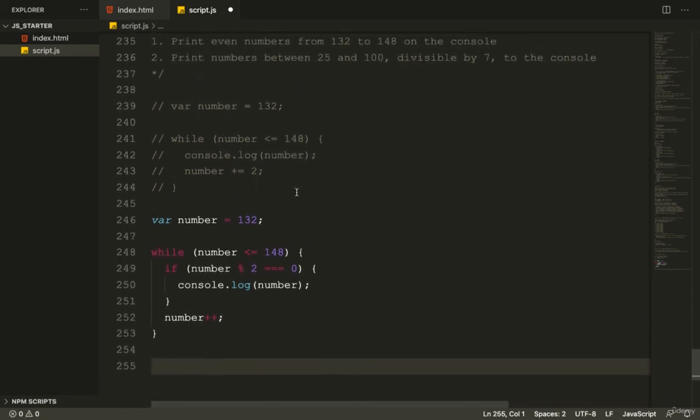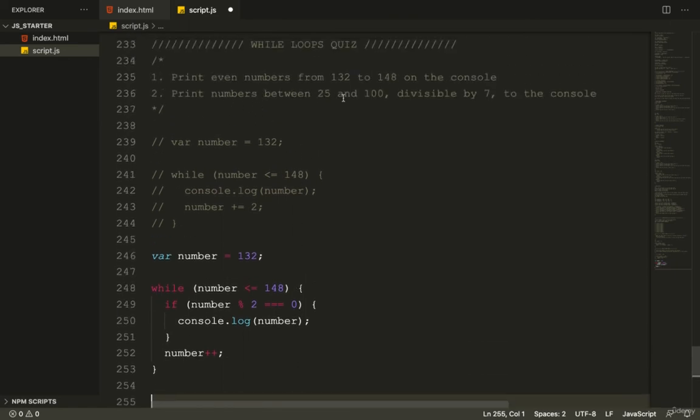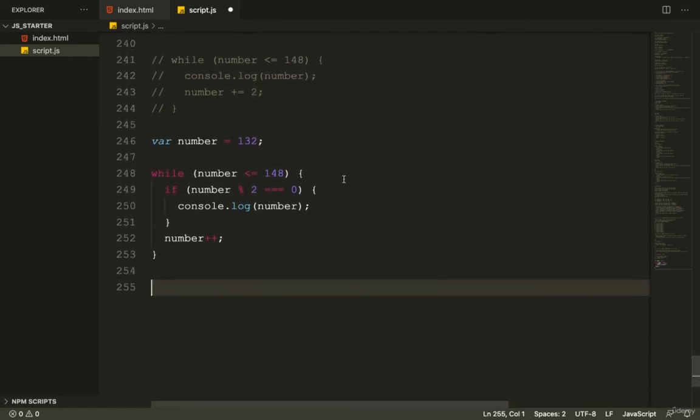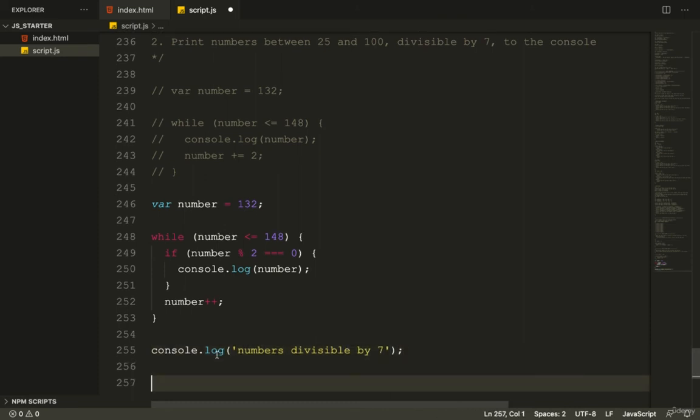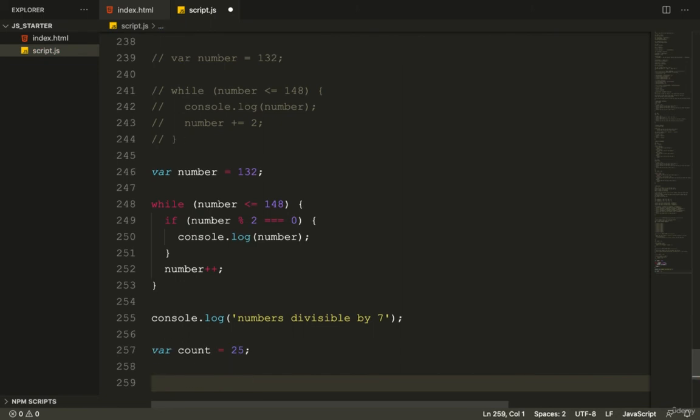So the second challenge is to print all the numbers divisible by 7 that are between 25 and 100. First, I just want to add a console log here to separate the two results in the console. So I'll say console.log numbers divisible by 7 between 25 and 100. Okay, now down here, I can start my solution. So I'll say var count equal to 25. Okay, so here I'll write my while loop while count is less than or equal to 100.